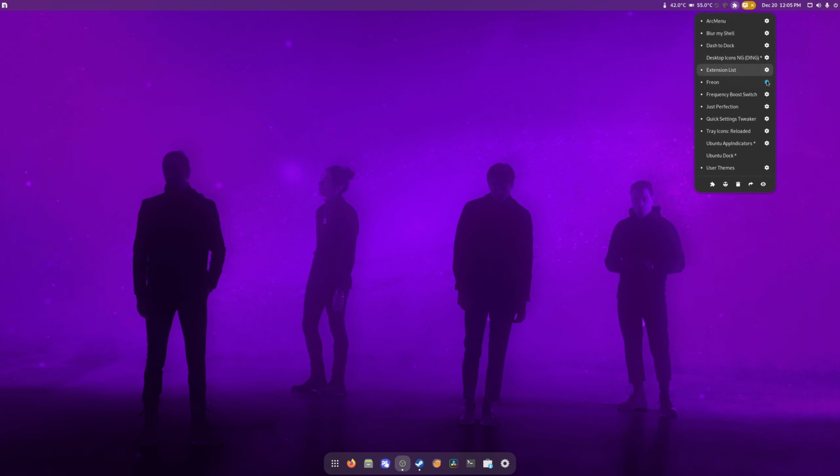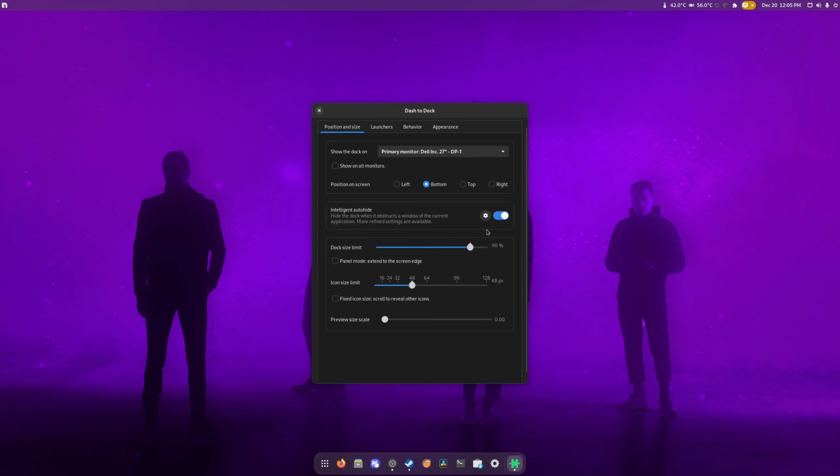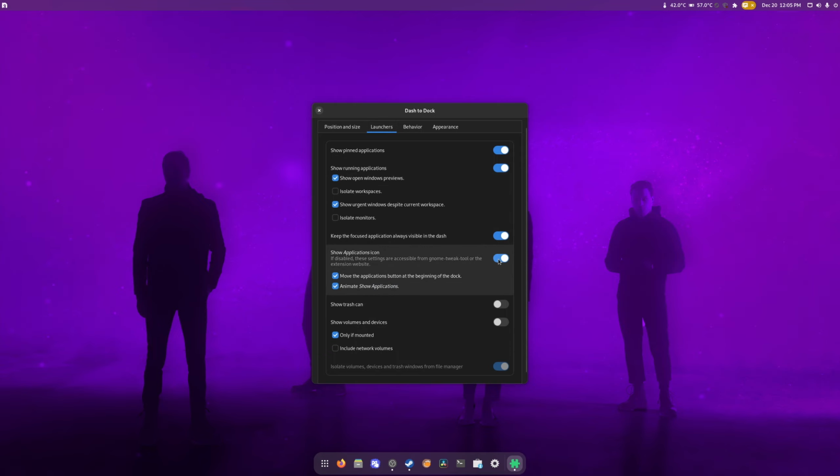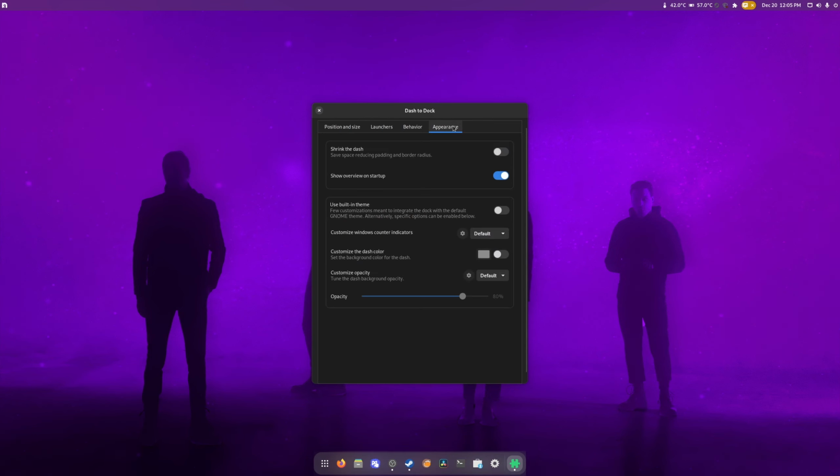For Dash to Dock, it's very, very important. The settings, basically, I have this off. I don't know how that got back on. That's ignored because that's set in Just Perfection. I have this turned to the front so I can see my applications. And I have my drives off and the trash can off. Appearance is set to default. Besides, yeah, it's all set to default. Wow, what does this do?